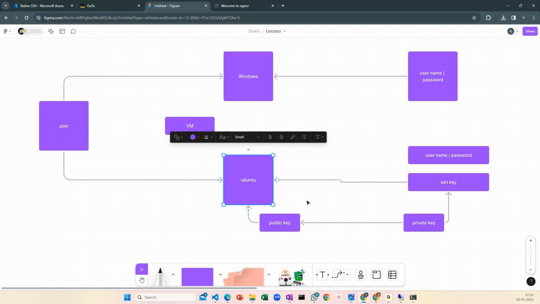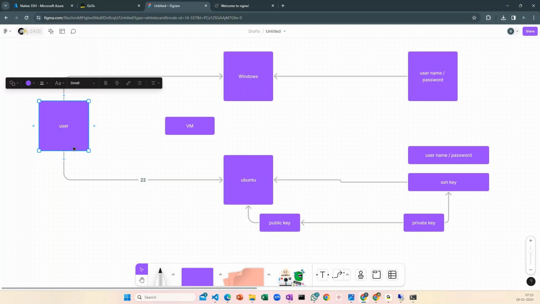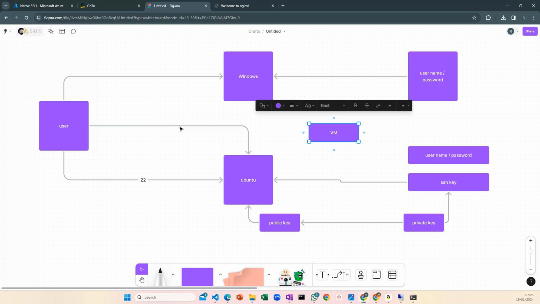But in case I don't want this one, I want only Ubuntu, because I am actually allowing two ports here, port 22, which is for the SSH, and one more port I can really create is HTTP. This is something which I have created, but for this one what I did, I just created the RDP.